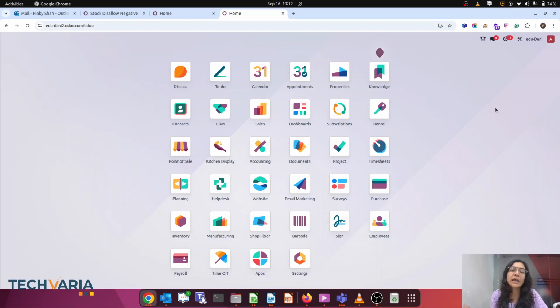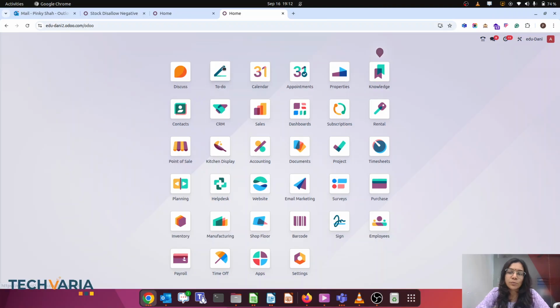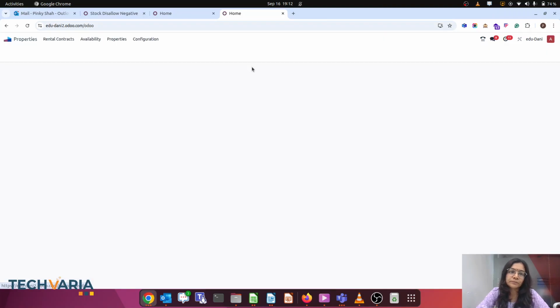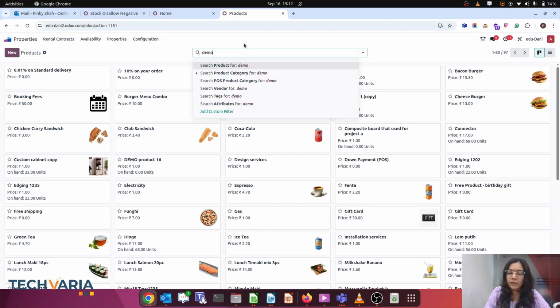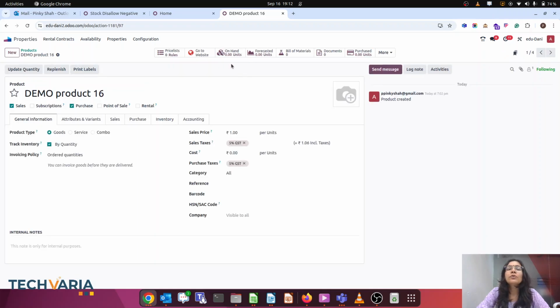This is my standard Odoo. I have created one product, which is the demo. So let me open that product first. Okay, here we are. Demo product 16 is there. Here you can see that zero products are on hand.